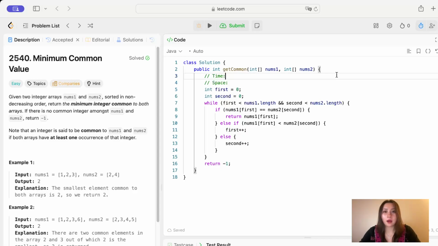So now let's go over the time and space complexity. So the time is going to be O of n plus m, where n equals length of nums1 and m is the length of nums2. And this is because we need to iterate through both of the arrays. So the time complexity just depends on the number of elements in both arrays total.